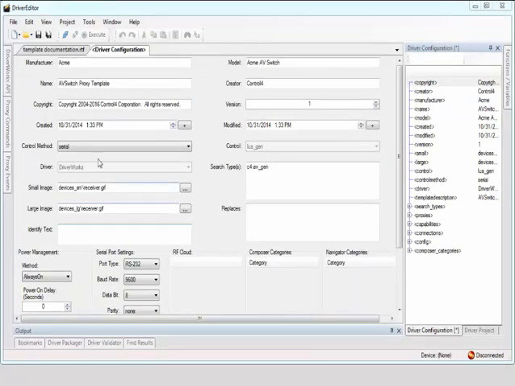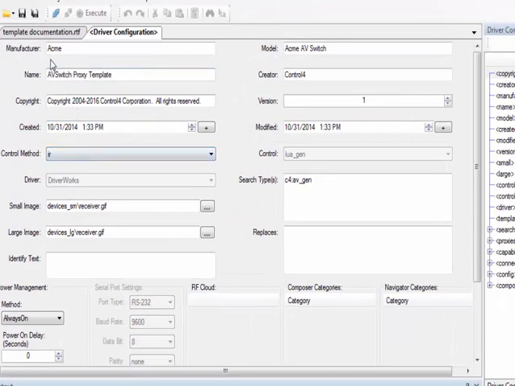The AV switch for which we'll be creating a driver in this video is the Acme AV switch, so we'll change the manufacturer and model fields to reflect that. Next, we'll name our driver. This entry is important as it will be displayed in places where users will be looking for our driver. A driver name should be descriptive and informative. We'll name this driver Acme AV switch.